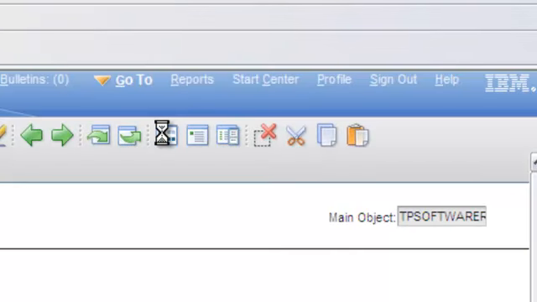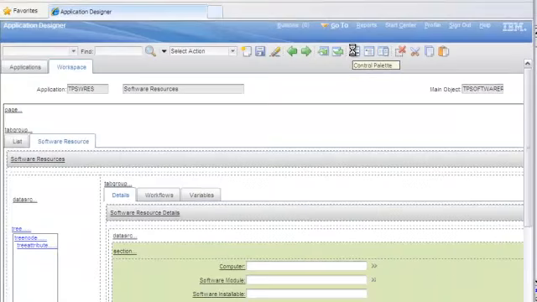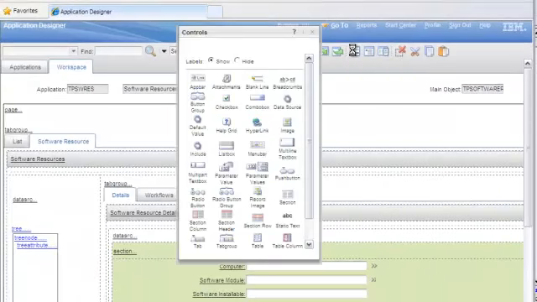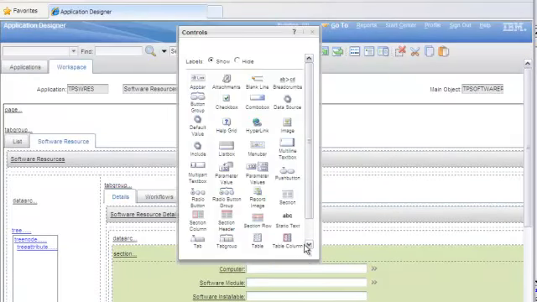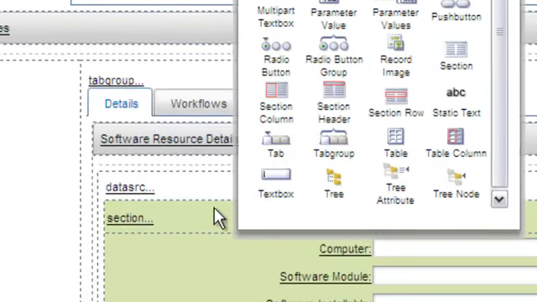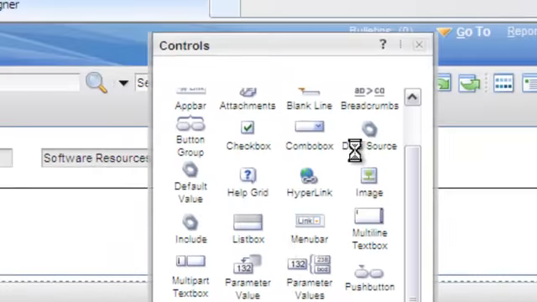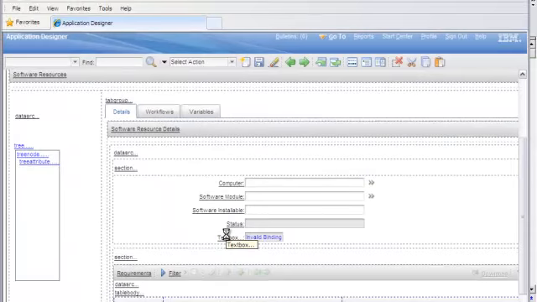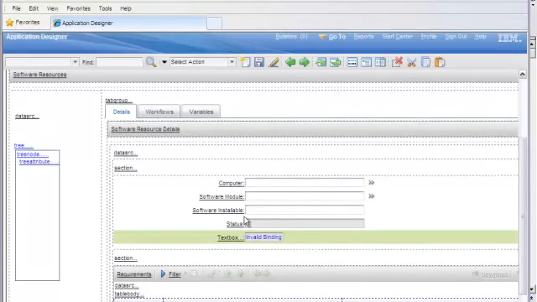Click the Control palette. From the Controls dialog, select the text box Control. Drag this control into the green area that you selected, and then close the Controls dialog. Now select the text box with the invalid binding. It turns green.